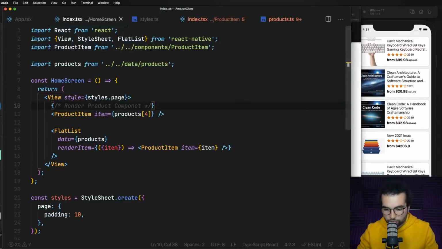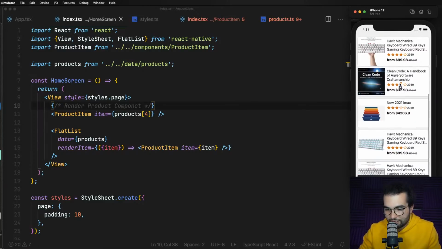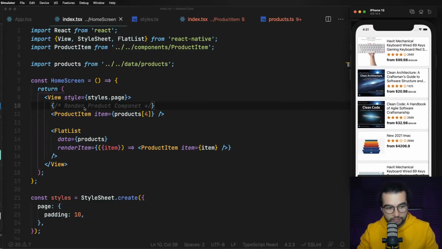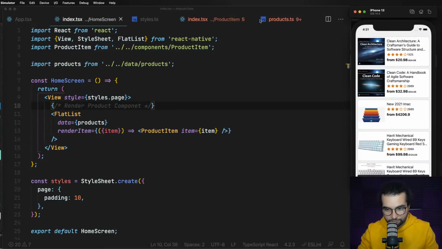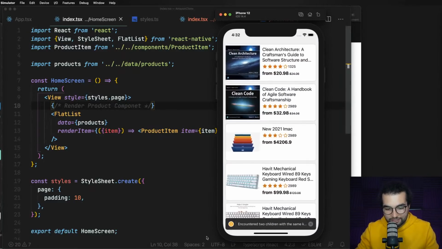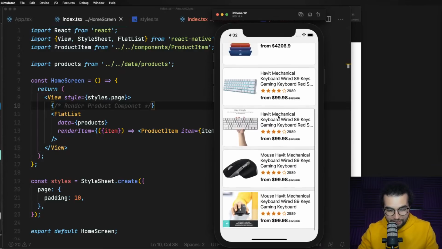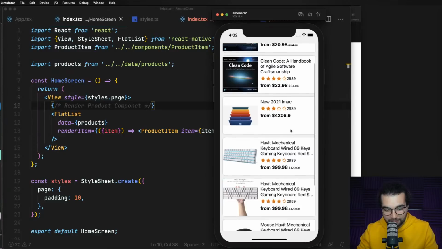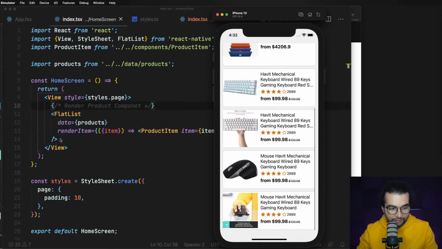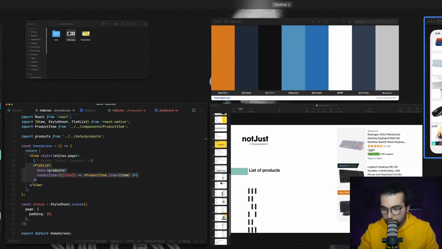Okay. We see it here render correctly. Let me just remove the first product from here. Yeah, we see a list of items. We are able to scroll through them. They all look really nice with different images based on our dummy data. And all of that just by rendering this FlatList.